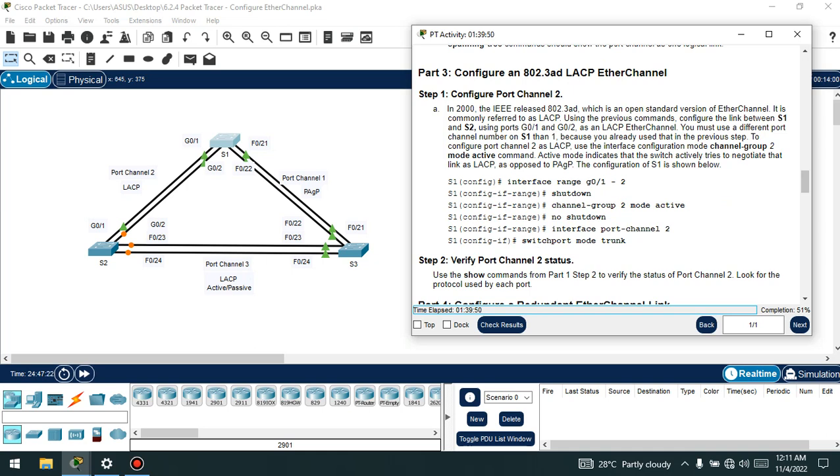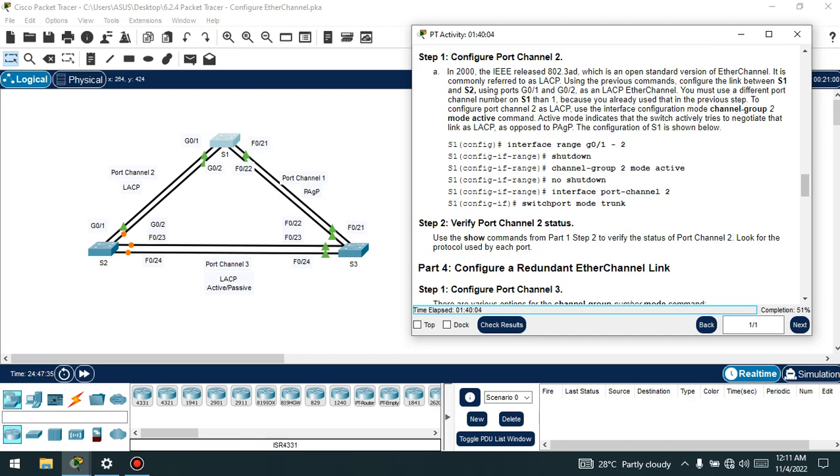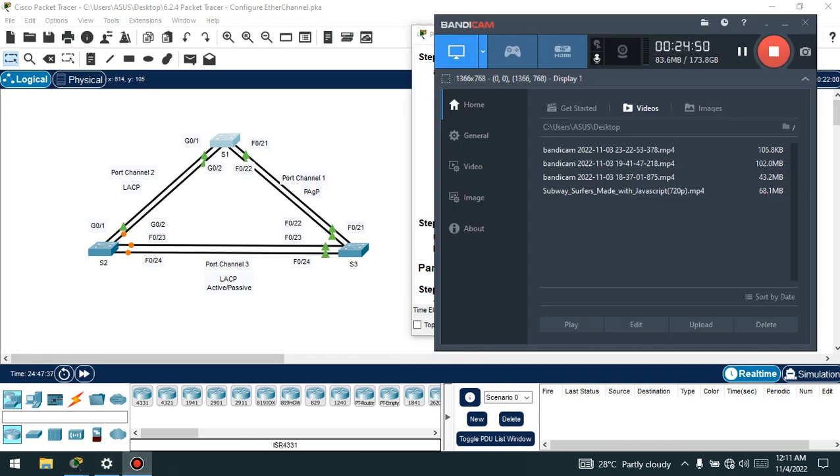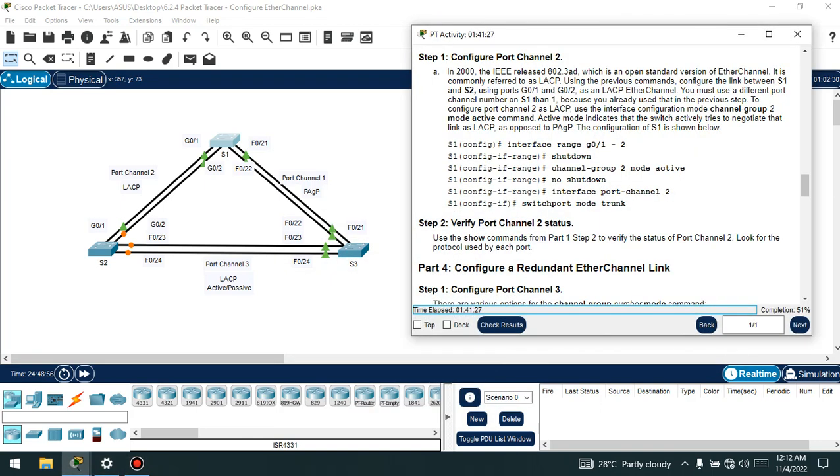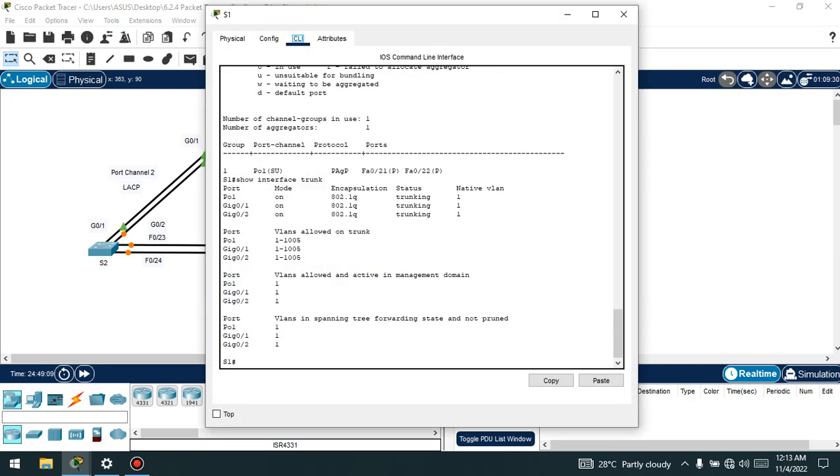So: interface range gigabit 0/1-2, shutdown command, channel-group 2 mode active, no shutdown, interface port-channel 2 and switchport mode trunk. Supports G0/1, G0/2, F0/22 and F0/22. So we will do this configuration. We'll go to S1.